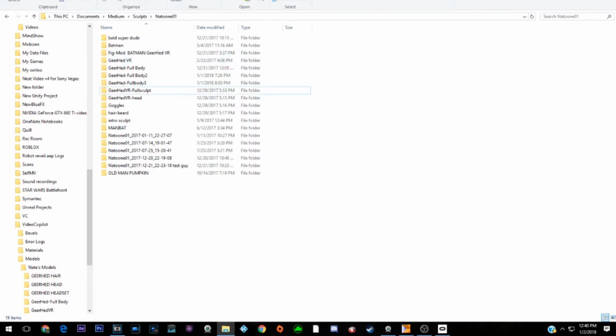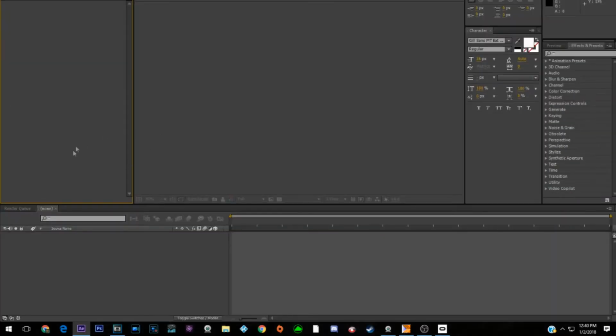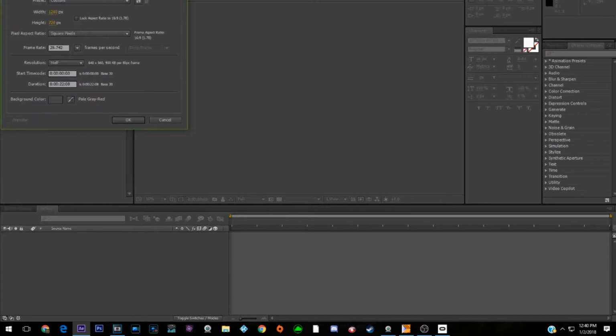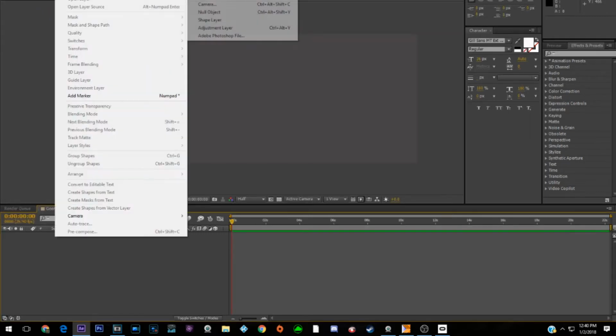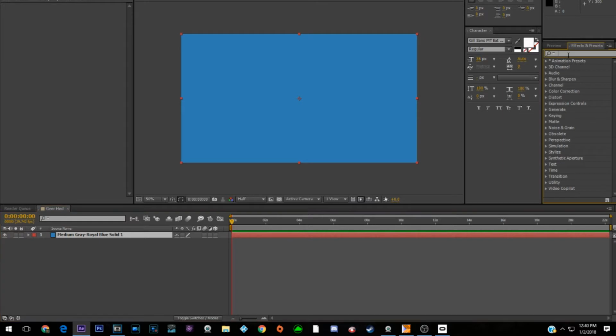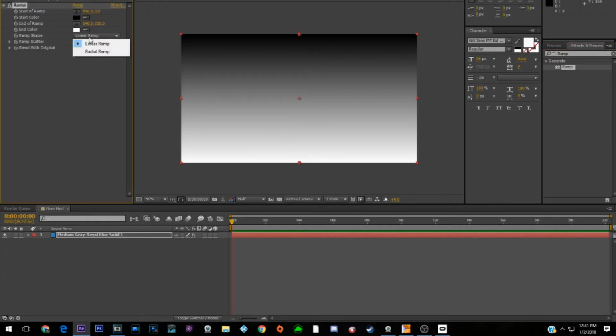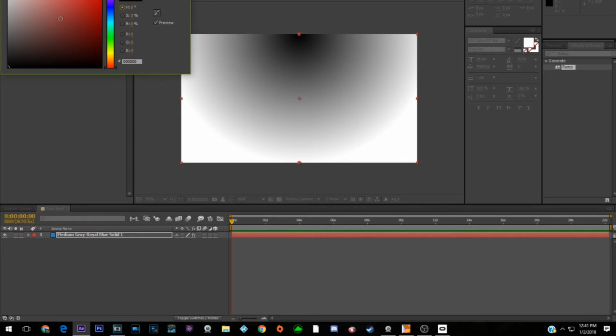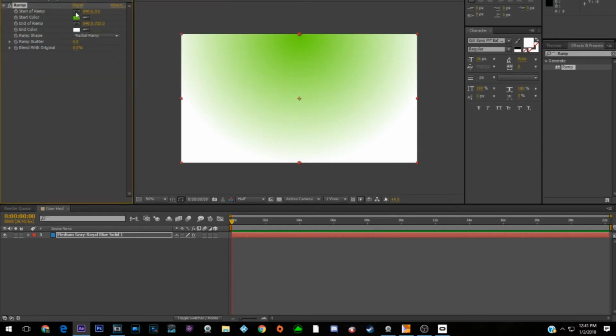Okay. So then you close out of this. Now you're going to open up After Effects. You're going to make a new composition. I'm going to name this GeerHed. I'm going to go over here to my layer, and I'm going to make a new background layer very first. And now I'm going to throw a ramp on it to make it look cool. I'm going to make it a radial ramp, and let's go for the middle to be, let's go green for now. Why not? Okay, I'm going to mess around with this point.